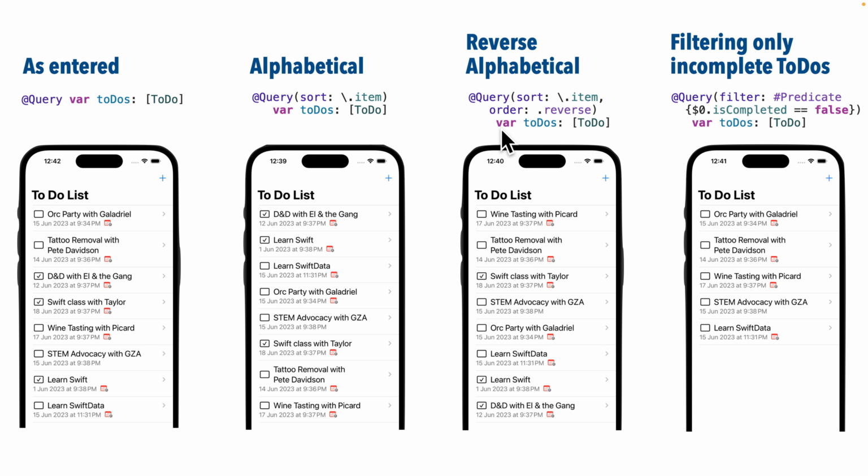Now, if you want to change the sort order, you can add an order parameter. .reverse will show things in reversed alphabetical order. And you can filter by passing in #Predicate, and that takes a closure that you want to filter on, just like you'd set up a closure in conventional Swift. So here, this closure will only show to-do elements where the isCompleted property is equal to false.